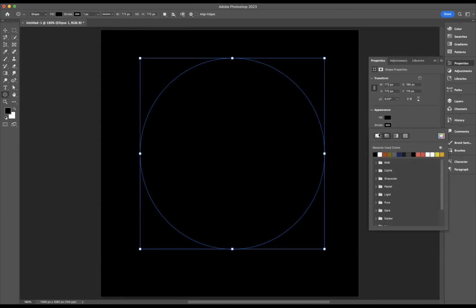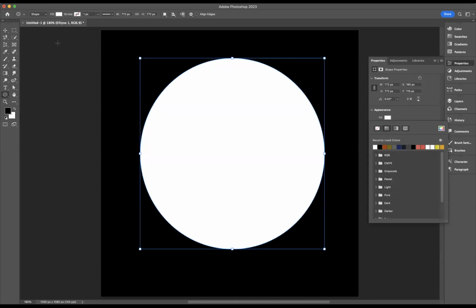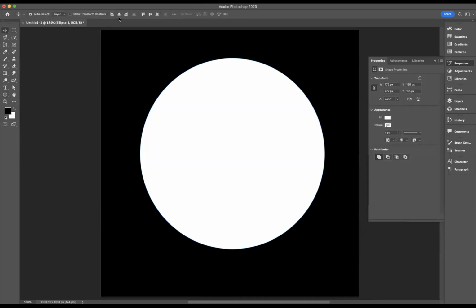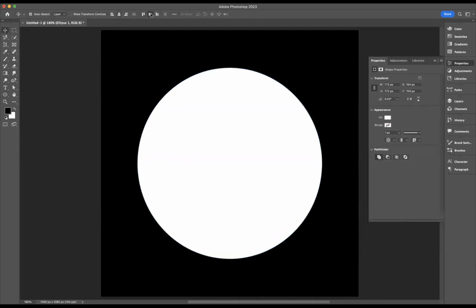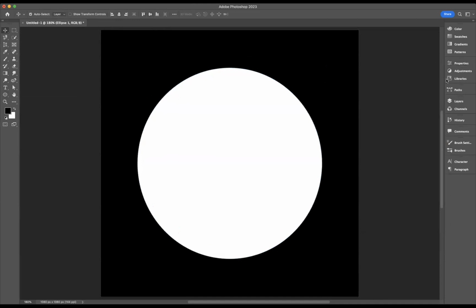Now I'm just going to remove the stroke in our properties window and let's use the color white. Fantastic. And I just want to get the positioning sorted out, so I'm going to use my alignment tool situated at the top there.